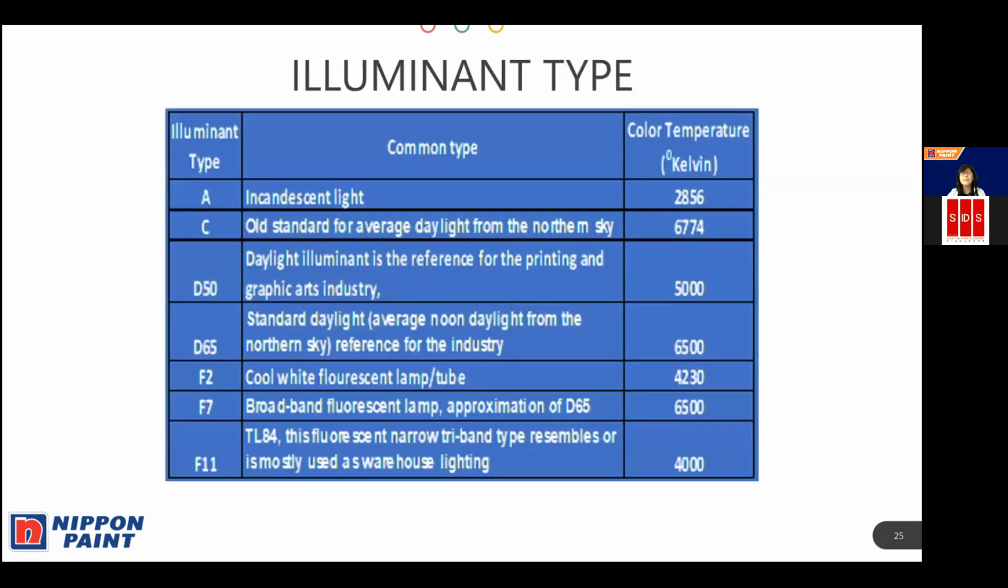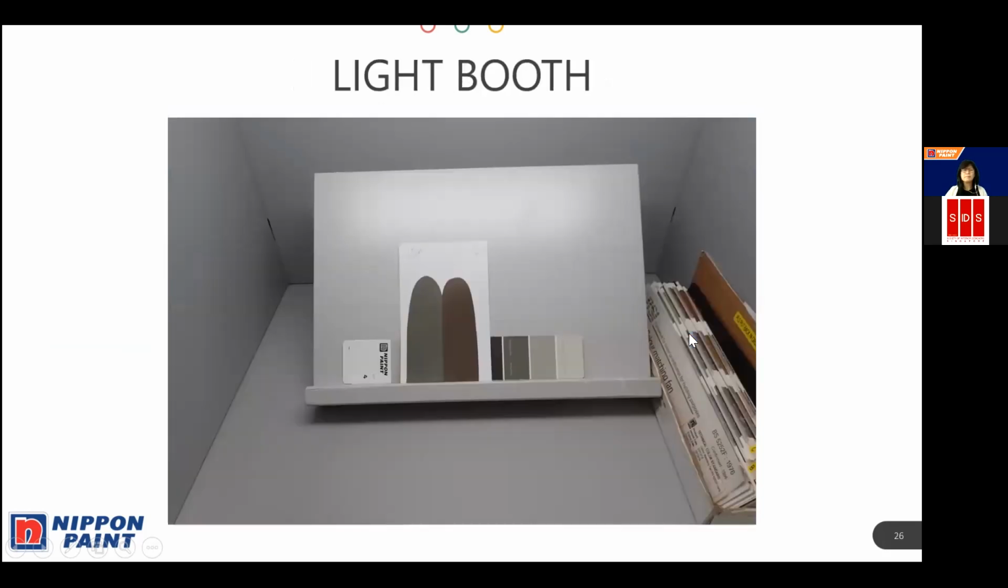All right, so this is a chart of the different luminance levels that we can find out there in the market, and they are measured in Kelvin. The color temperature we call Kelvin. So usually for measurement purposes, we will use the standard daylight, which is D65, and the color temperature is 6,500. So this is the one that we will measure as our standard.